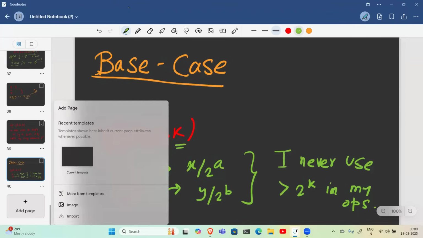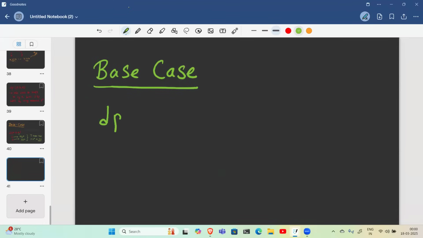Okay. So if you think about the base case, it should simply be DP[0][0][k].